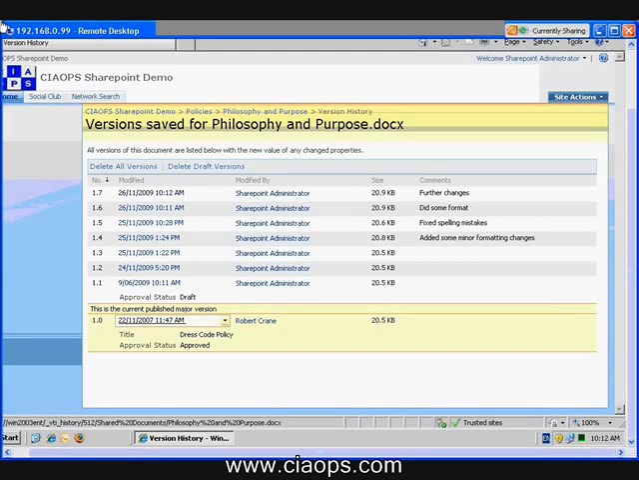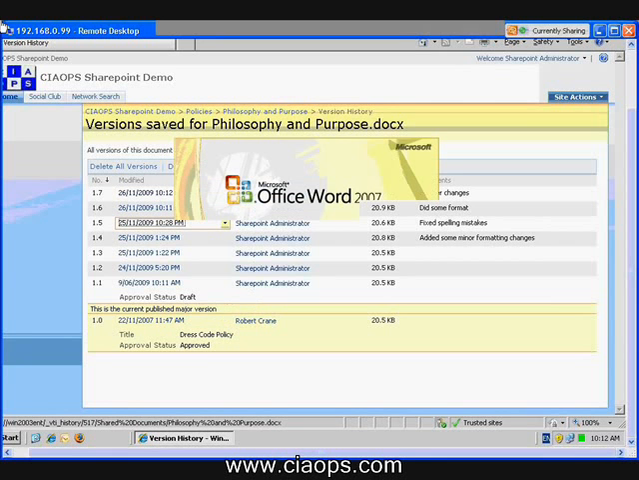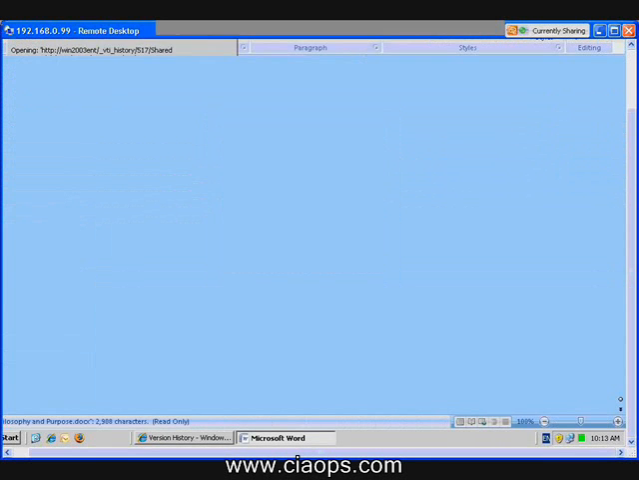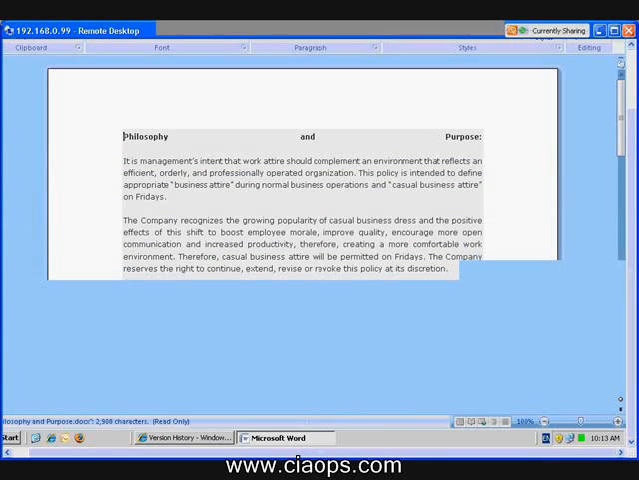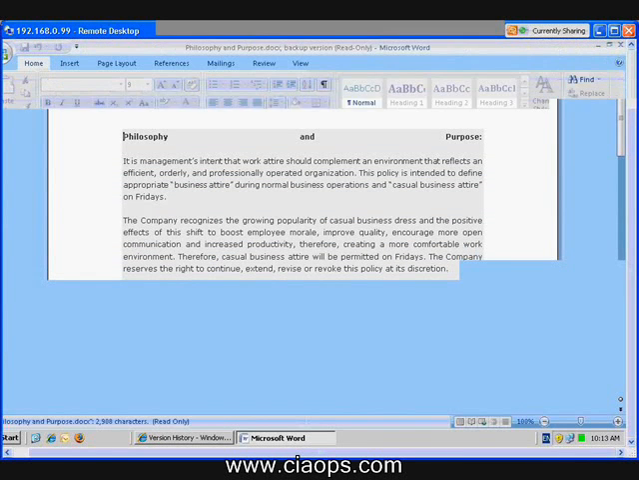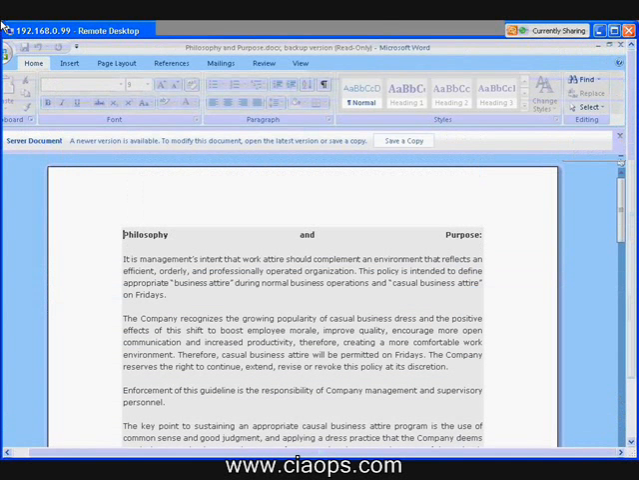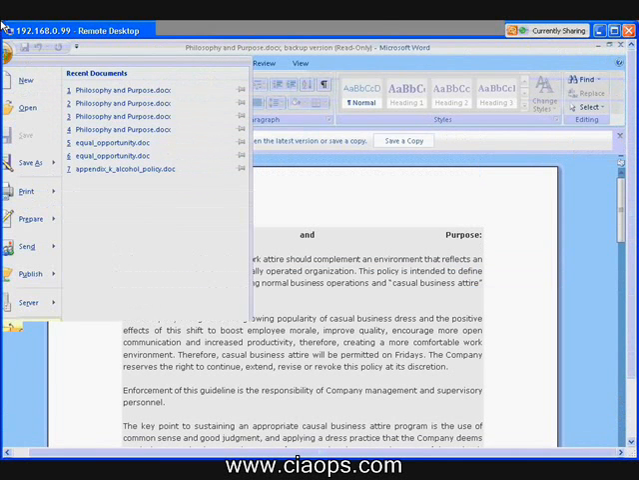So again, what I can do now is I can look at any of these versions, and if I select this one, for example, again, it will show me that document version as it appeared during that time. Again, as you can see, I'm noted that a newer version is available, and I can modify it or I can save a copy. So I'm not going to make a copy here. I'm just going to exit Word.